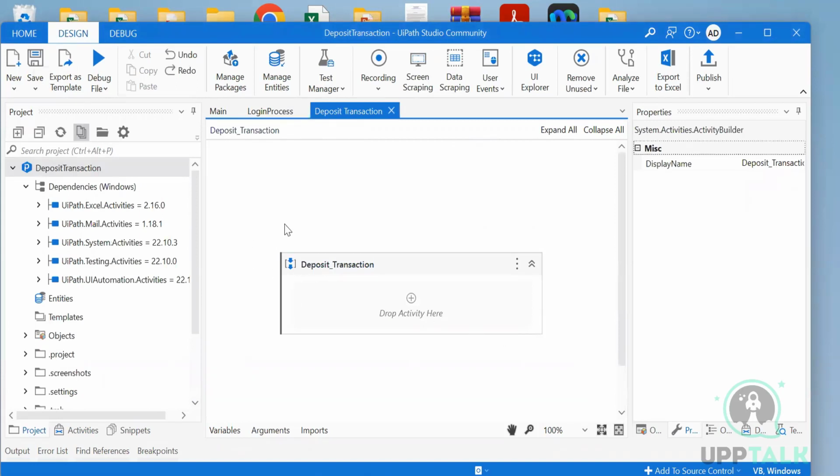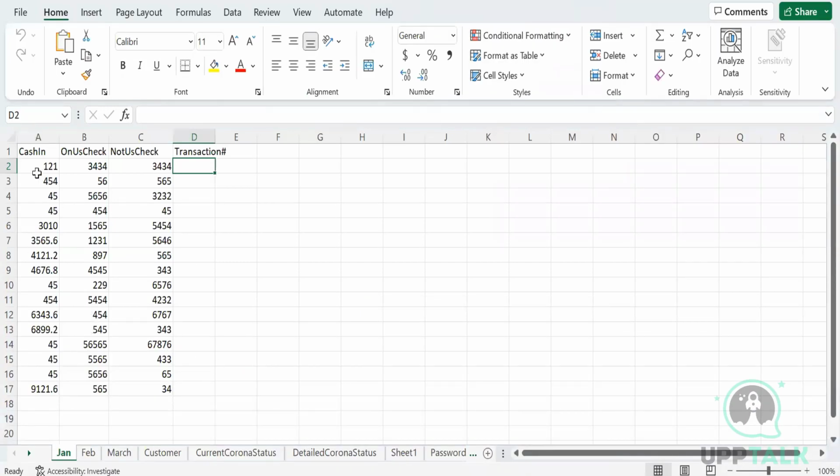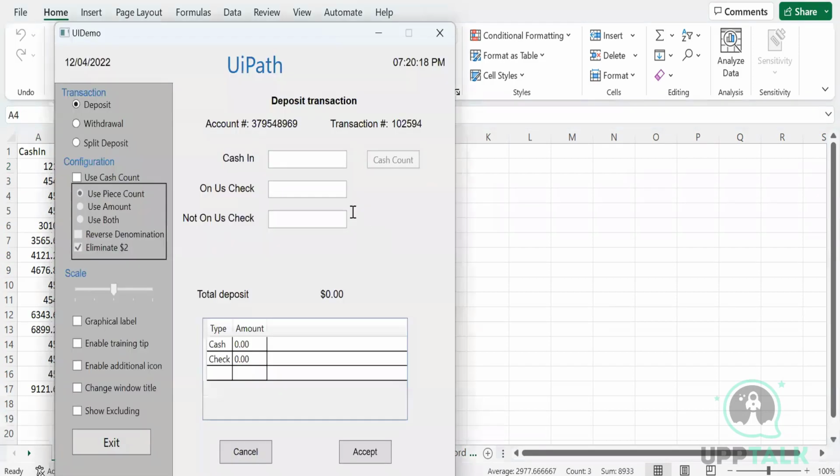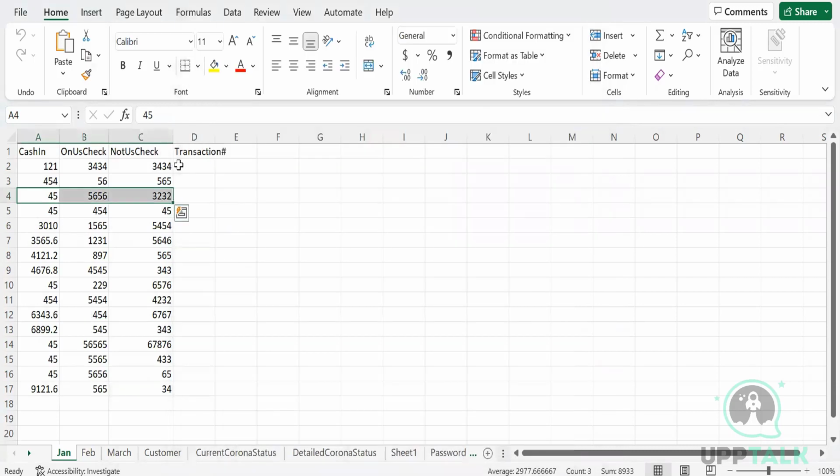Okay. Now, what is a deposit transaction? You remember there's an Excel file where I want to read row by row data from the Excel, and then update it into this application. This is where I want to fill the data 121 3434 3434. Before clicking the accept button, I need to pick up this transaction number and write it into this Excel sheet. Got it, Ajit?